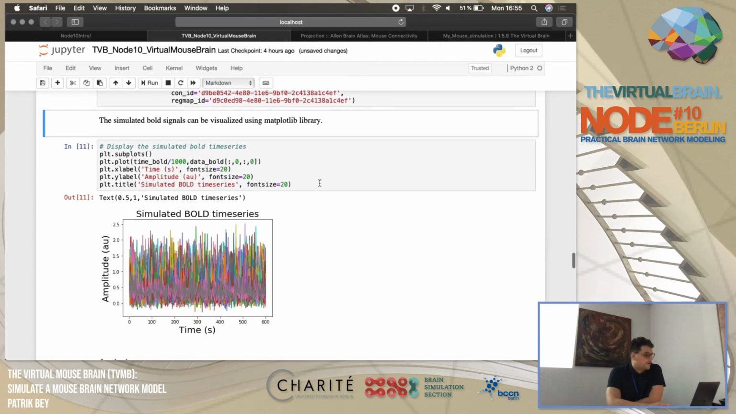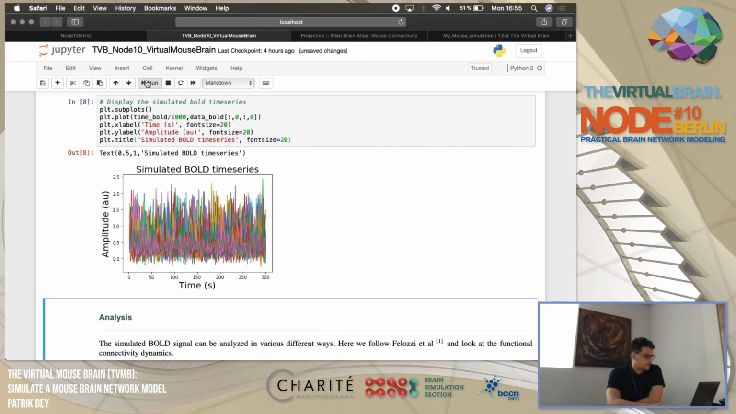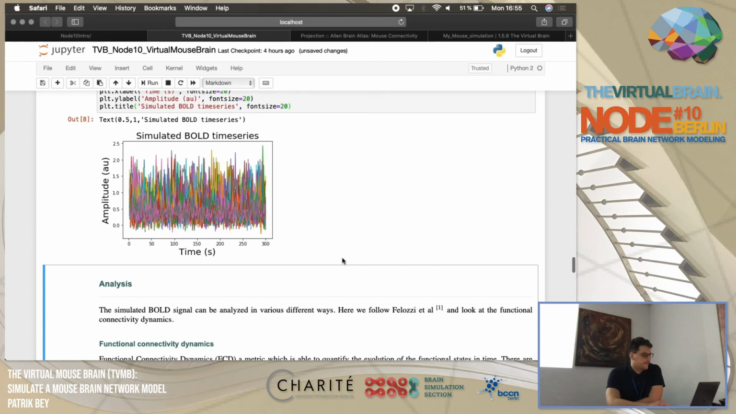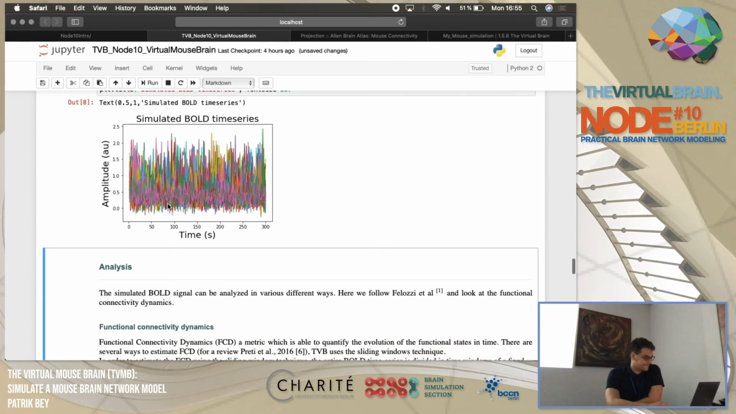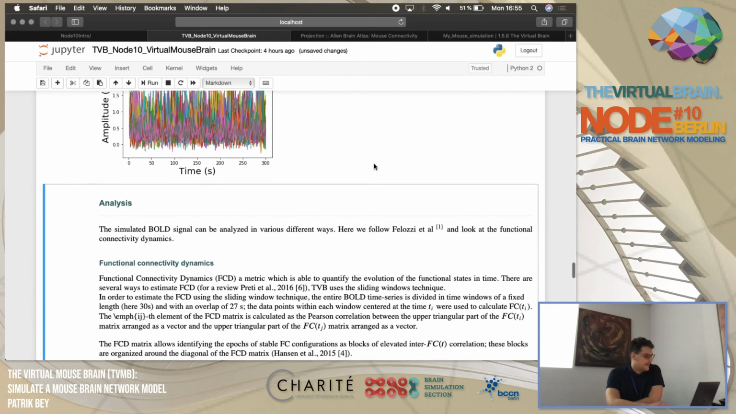But for now, we just take a look at the simulated bold series that we have. It should, again, look something like this, but a little bit slower and shorter, because we only simulated 5 minutes, so 300 milliseconds. And we see basically what you see if you look at either empirical or simulated bold series. Kind of a mess if you're looking at all the regions.